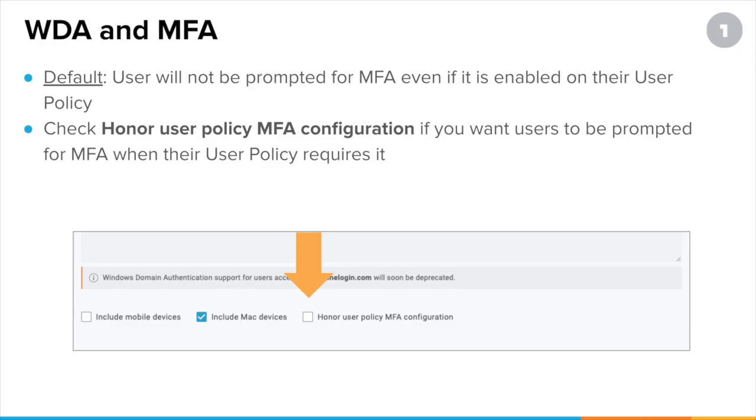Now remember that by default, MFA is not enabled when a user logs in through WDA. That checkbox there that says honor user policy MFA configuration is not checked by default. So if you want your users to be prompted to supply their MFA when logging into the OneLogin portal using WDA, you need to check the honor user policy MFA configuration and make sure that, of course, whichever user policy applies to them also requires MFA. So just checking the checkbox doesn't mean that MFA is going to pop up.